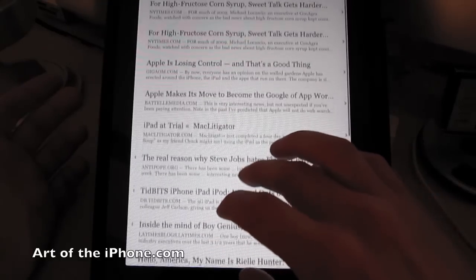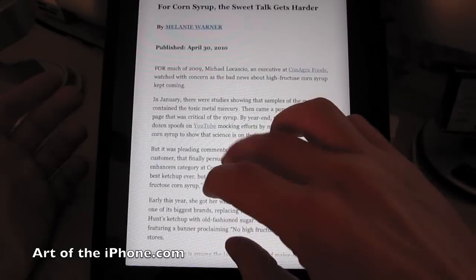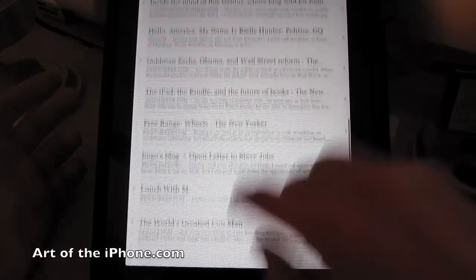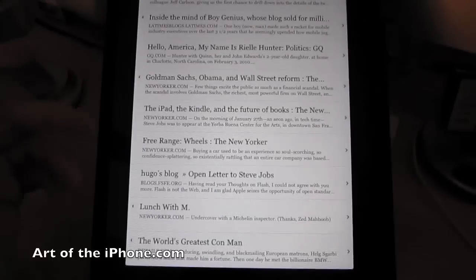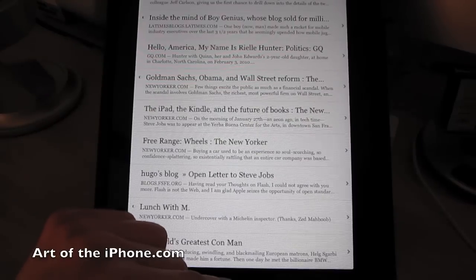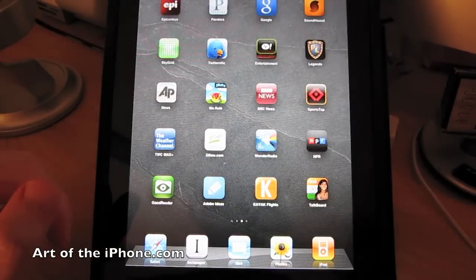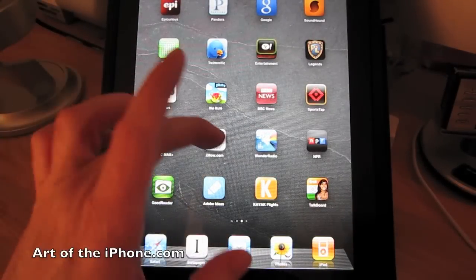Here's one about high fructose corn syrup. Sweet talk gets harder. And this is really simple, but it's also really powerful, and it's a really cool app, really easy to use. Even the sharing or the grabbing of content is super easy. It's just one step and that's it. Let's see what else we got here.